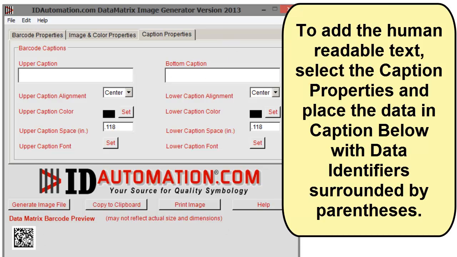To add human-readable text, select the caption properties and place the data in caption below with data identifiers surrounded by parentheses.